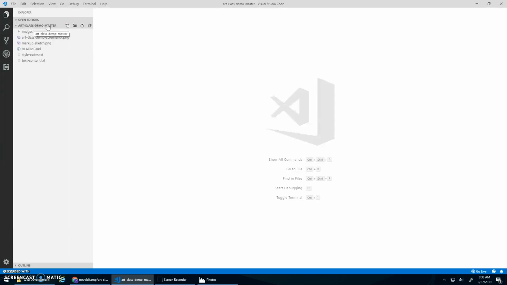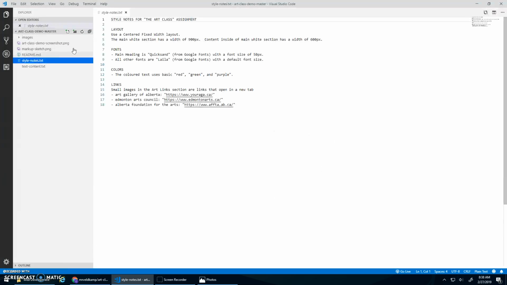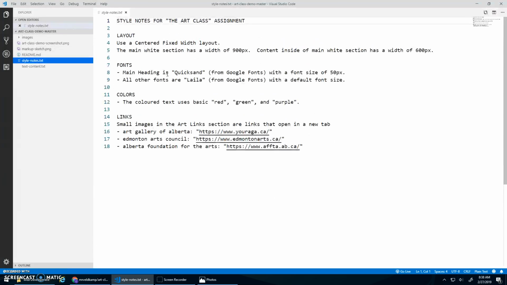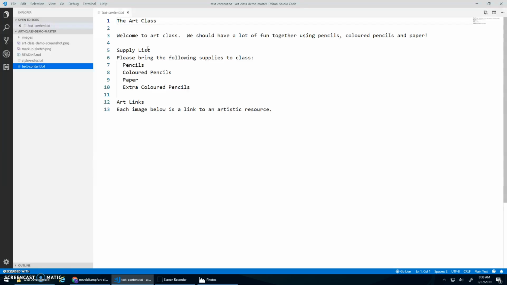Here's my project folder. And it's got all the images that I need for the project. It's got that sketch and the markup sketch, which we've already looked at. And it's got some style notes here, telling me kind of some of the sizes of things, the fonts that are used, so that'll come in handy. And it has just the basic text content.